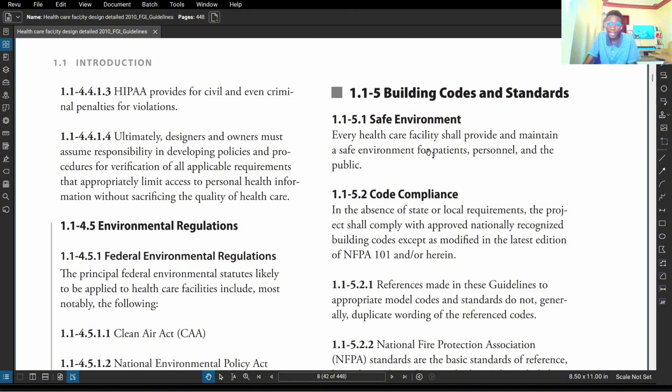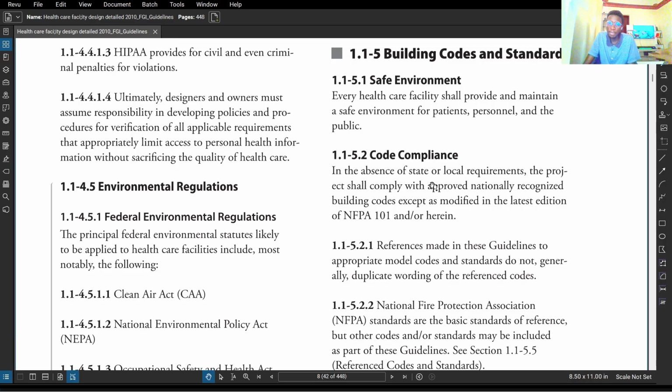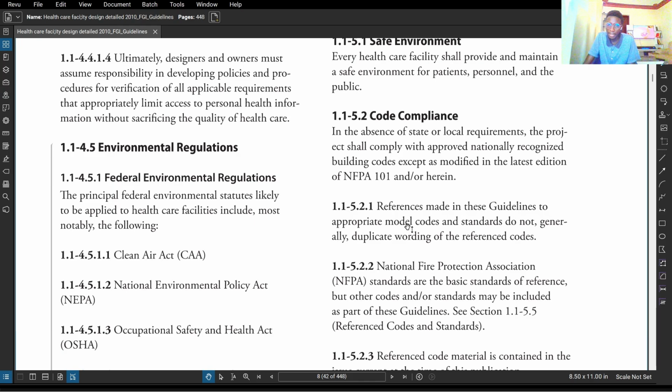Every healthcare facility shall provide and maintain a safe environment for patients, personnel, and the public. Code compliance. In absence of state or local requirements, the project shall comply with the provided nationally recognized building codes, except as modified in the latest edition of the NFPA 101 and stock or therein.